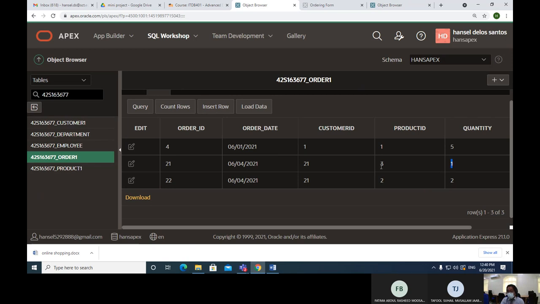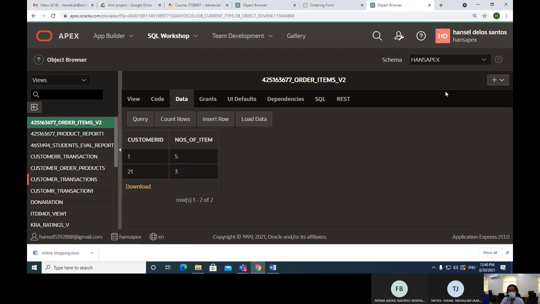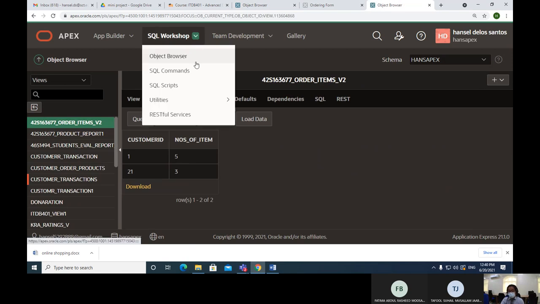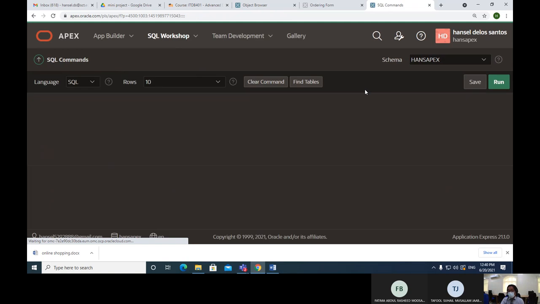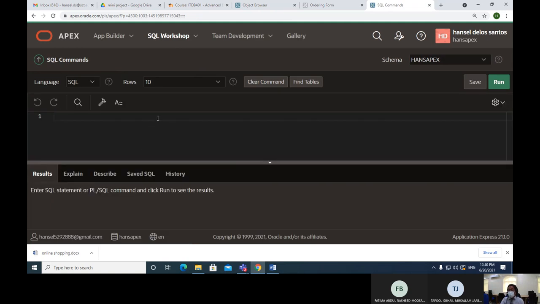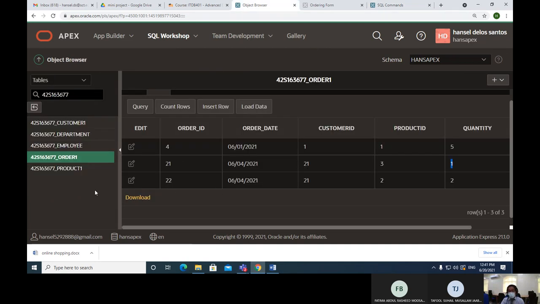Why? Because we need to multiply each one of these quantities that you have purchased by whatever the price of that product ID. Okay, so let's head back to our SQL command, and we will make a relationship of two tables, which are the product and the order. Select, let me just make a star first. Select asterisk from, we'll make two tables first, one from the order.